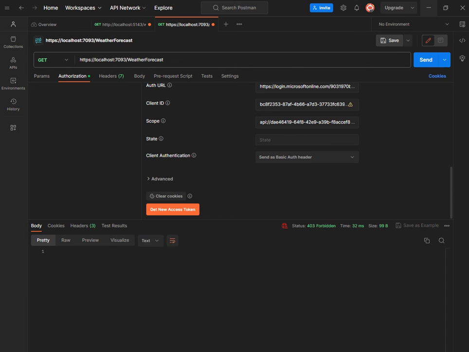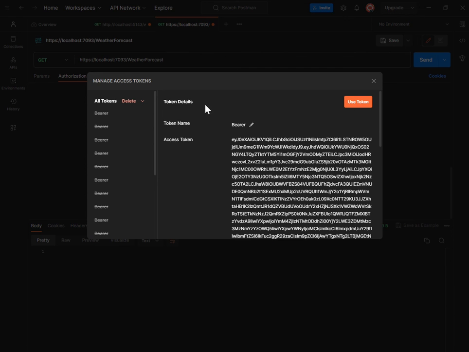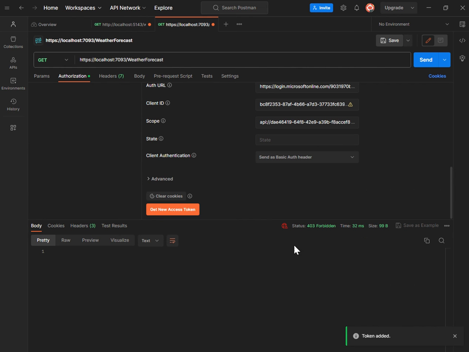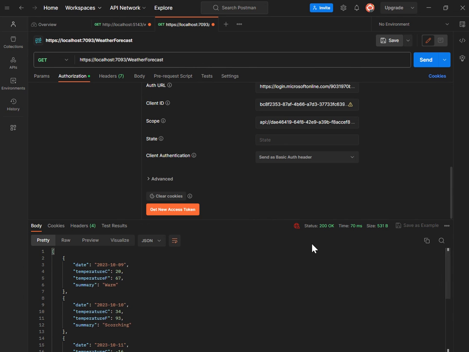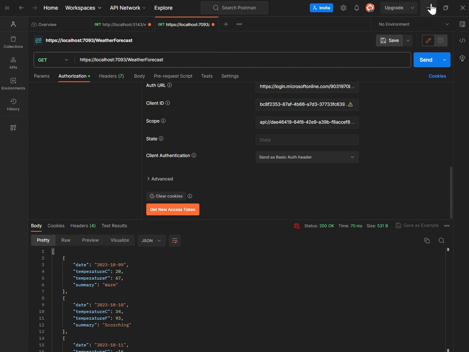Now let's regenerate the token once again, clear the cookies. Let's regenerate the token and we will see by hitting the API once again. So I logged in with user Ansh Ghosh. The token has been generated. Now I'm going to verify whether I'm able to get the response or not. Can you see, guys? The moment I made a user assignment to this role, weather.read, this user is able to access my API. The API returned 200 OK, which is a success, and I got the weather data. So basically, I'm able to read the data.